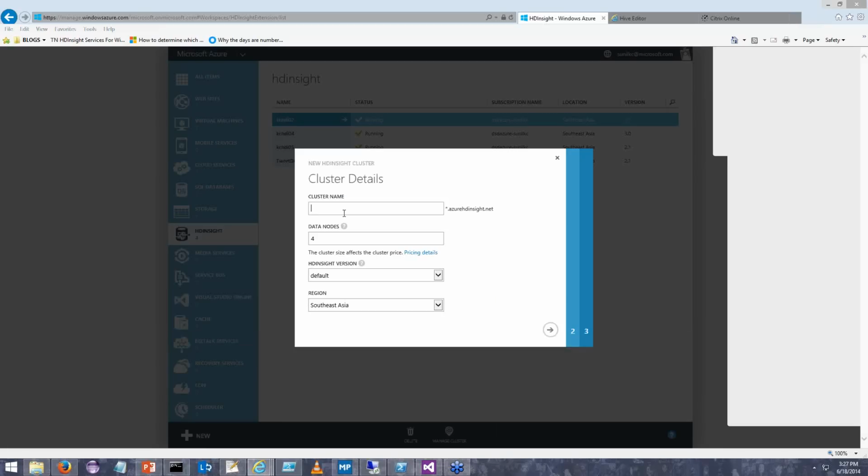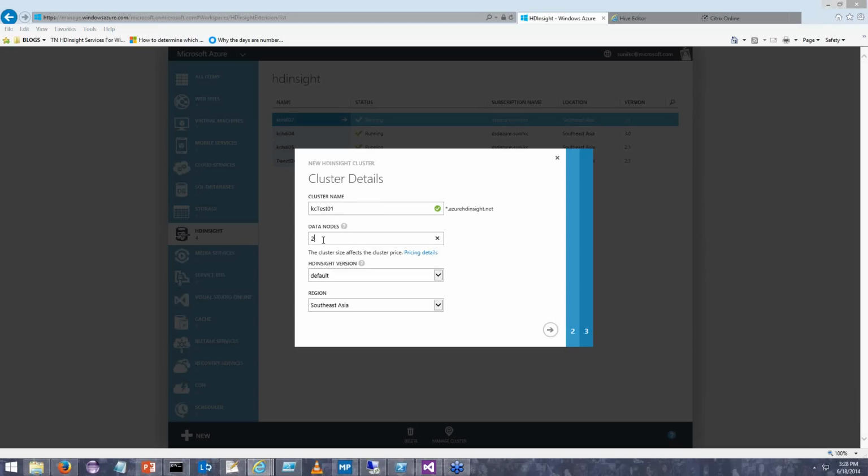This is more detailed. Let's say test01. Most of the time, test names would have been taken. So I'll create a two node cluster. This cluster size depends on the subscription that you hold. I guess I have some 24 or 27 node clusters that I can create, but at this point of time I will just create a two node cluster.